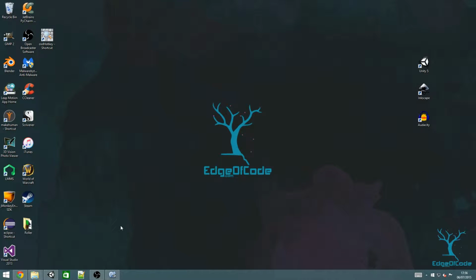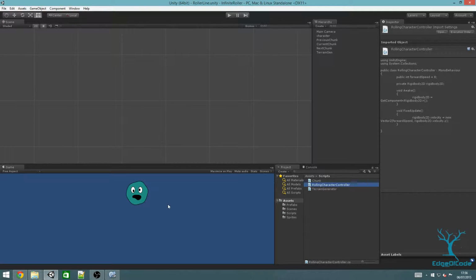So in the previous tutorial we made the terrain infinite and started writing a character controller. Today we'll make the camera follow the character and add in the functionality to make the character jump.